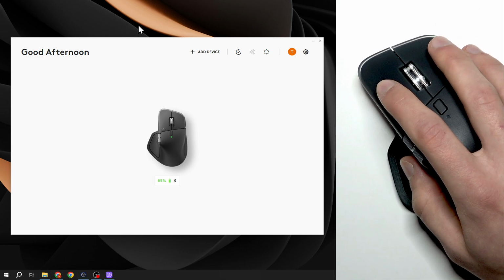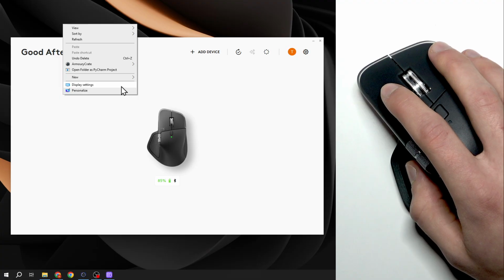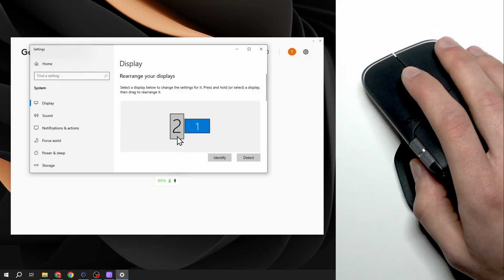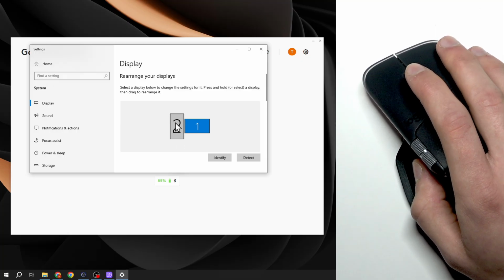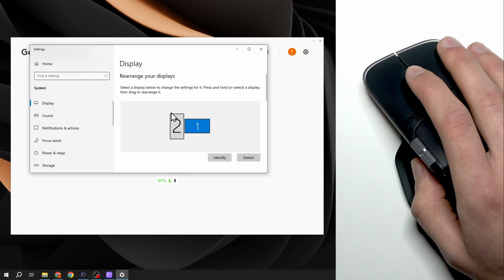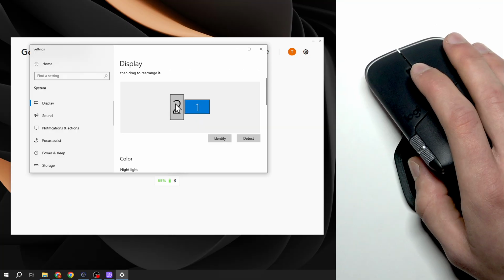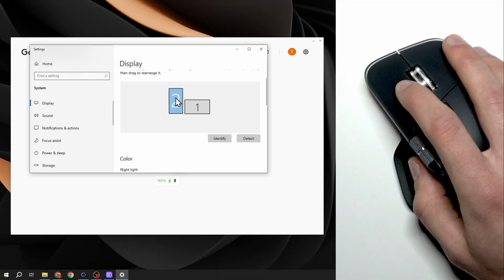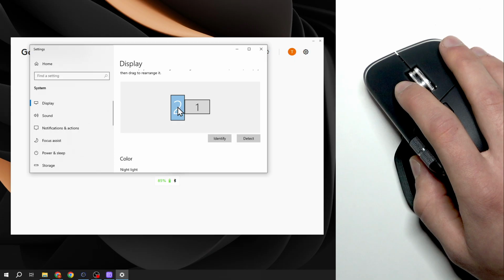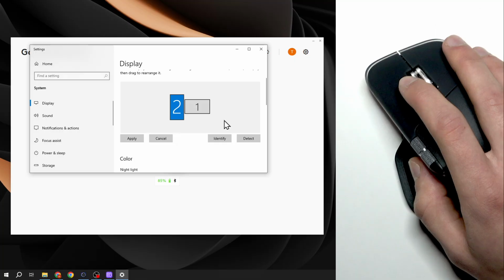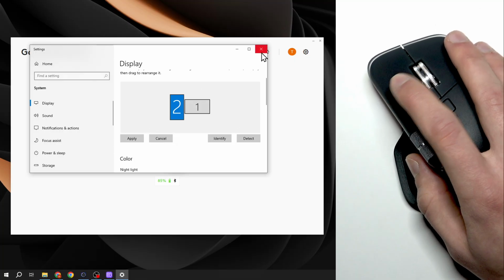Simply right-click on your desktop, then select Display Settings, and then here arrange your displays the way that they are physically arranged. In my case, they are set up properly, so this is what my monitors look like at the moment. In order to arrange them, you just have to grab one of the monitors and then place it the way it is physically placed, and then click Apply to confirm.